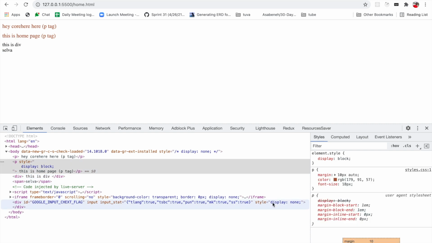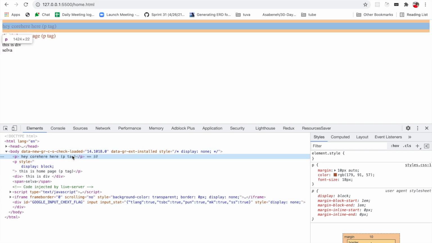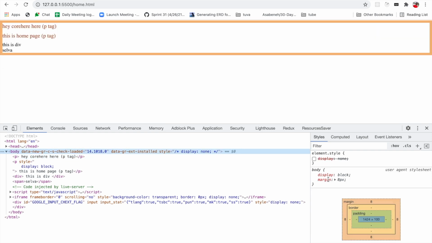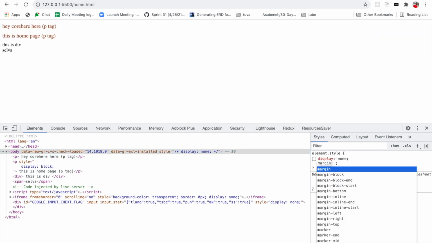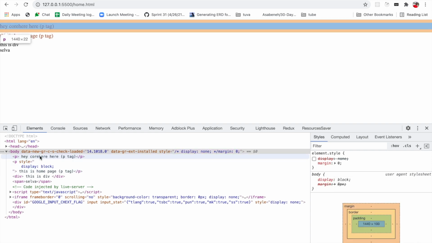The block by default takes the full width, like 100%. You can notice here the p tag does not go end to end, right? It has some margin. Just get rid of the margin. Now you can notice it takes the end to end width. This is how block works. It by default has a 100% width.